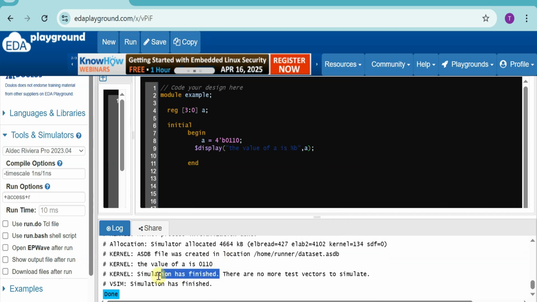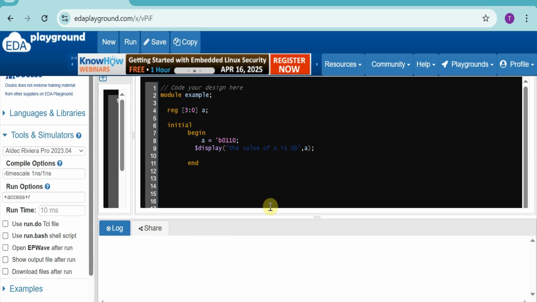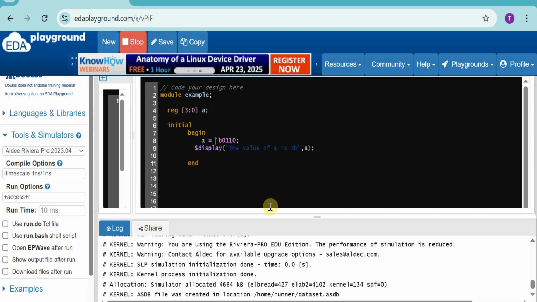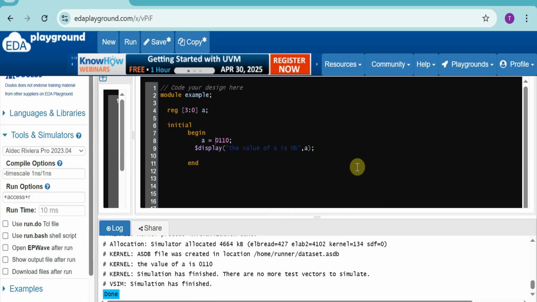Here we can see the value of a is 0110. Simply we are getting the value of a is 0110. Now let us remove this 4 and let us see what we are getting. We already discussed this in the theory, but in the practical also let's see what is going to happen. Let me display the value in binary, %b also, and let's see what we are getting in the binary.